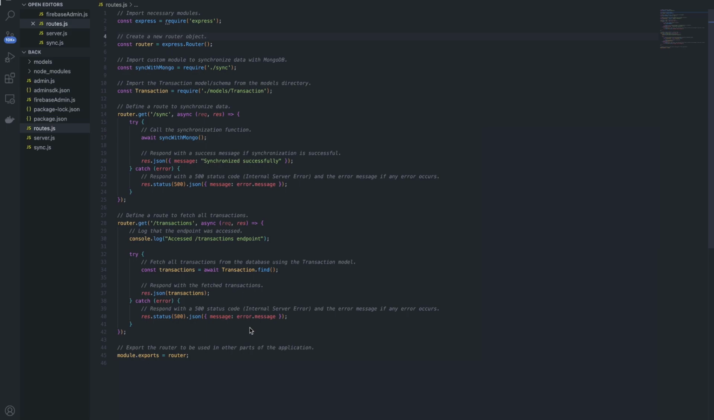In here we have routes.js. This code defines this set of routes focusing on the data synchronization and transaction retrieval. Of course, we have the initial setup, then we have the synchronization endpoint. So this route triggers data synchronization when accessed via the GET request. Then the sync with Mongo function is called to handle the synchronization process.